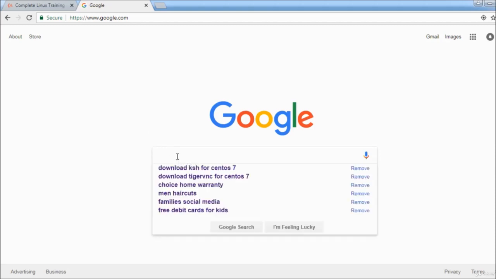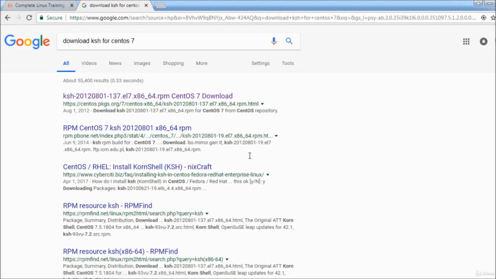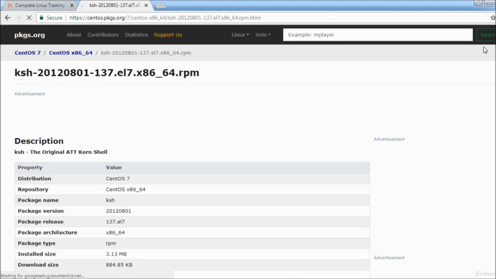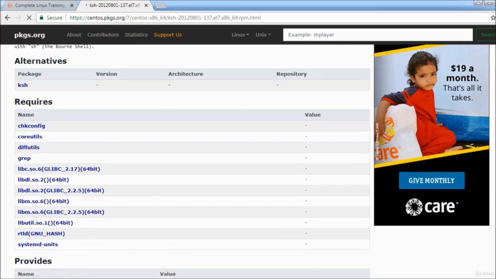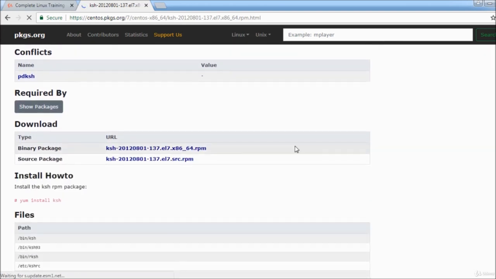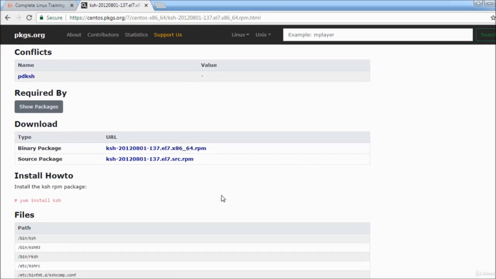So I'll type in, as you can see, I already have typed in before, download corn shell for CentOS 7. So hit enter and click on the first link. This will bring you to the packages.org page. Come all the way down, and you see the package that ends with .rpm. Just simply right click on it and click on copy link address.